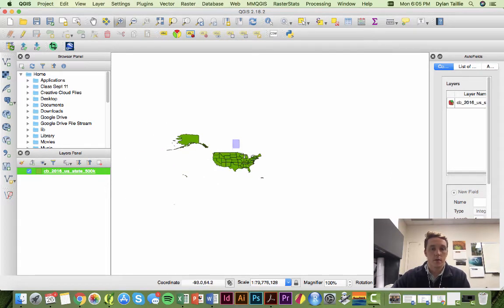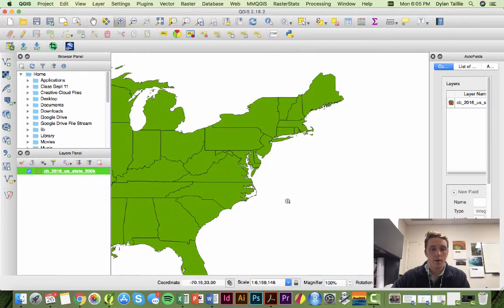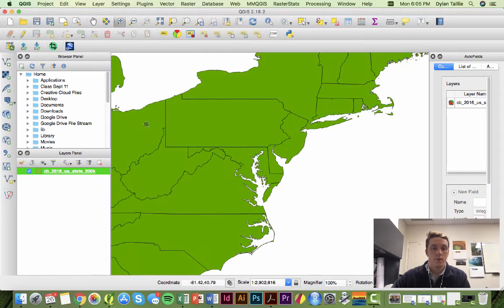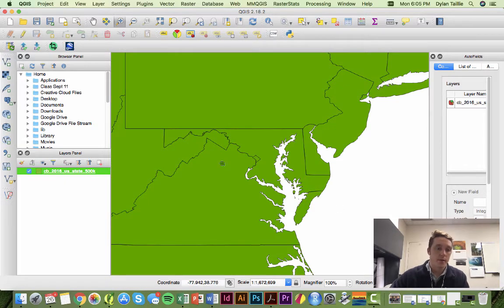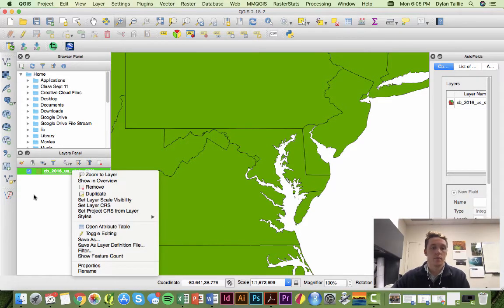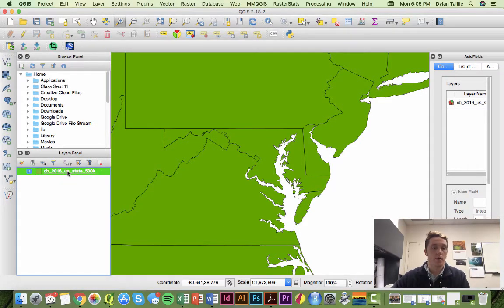I'm just going to zoom in here. We're going to make a little map about Maryland, since I think that'll be the most relevant. And I don't really like my states being green. So down here you can change your color.